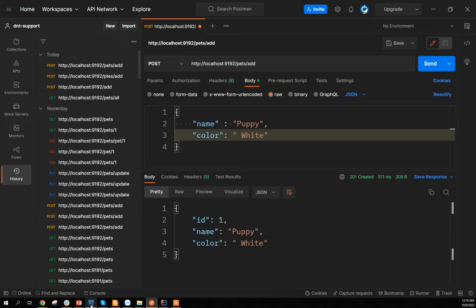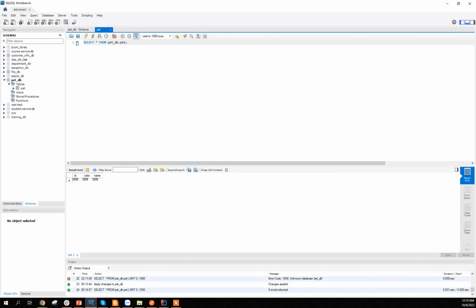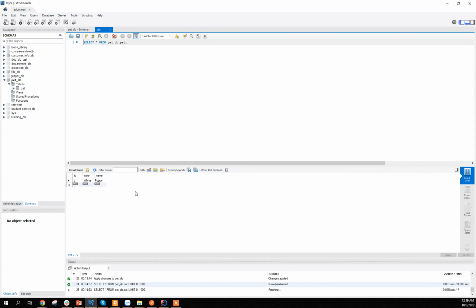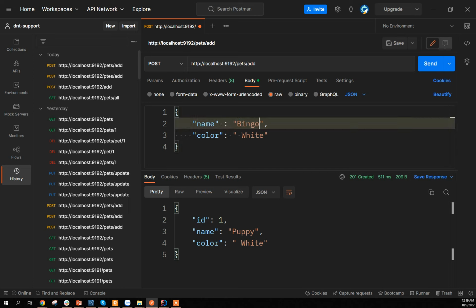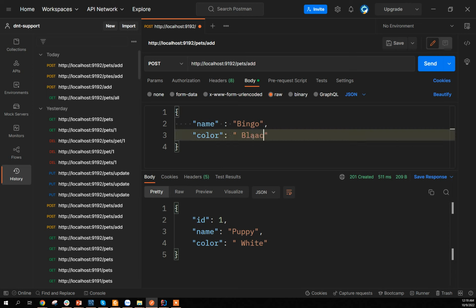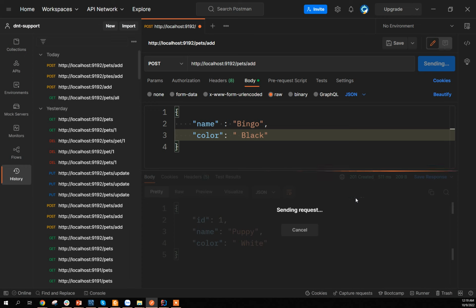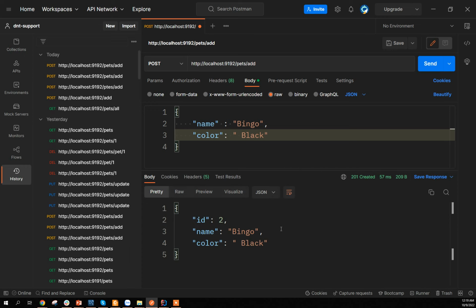If we go to our SQL and hit retrieve, fetch again, we see that we have one here already. So let's save another one called bingo, and bingo is black. Let's say bingo is black, right? It's black. Let's hit on this again, and we see black. Which means our create is working perfectly.